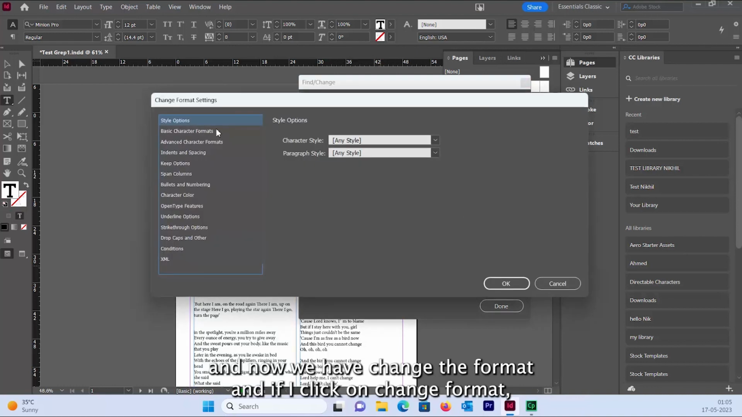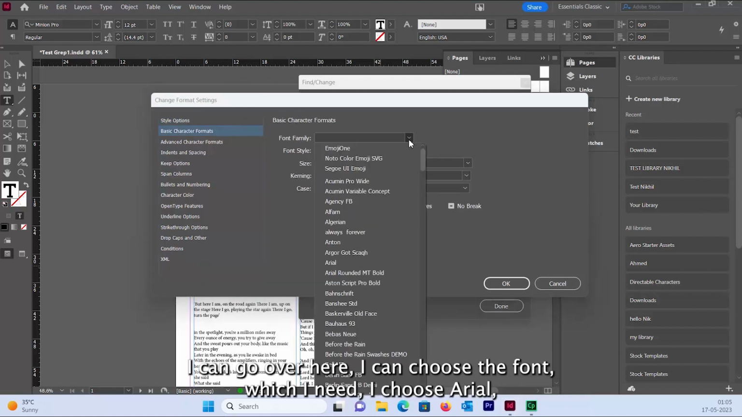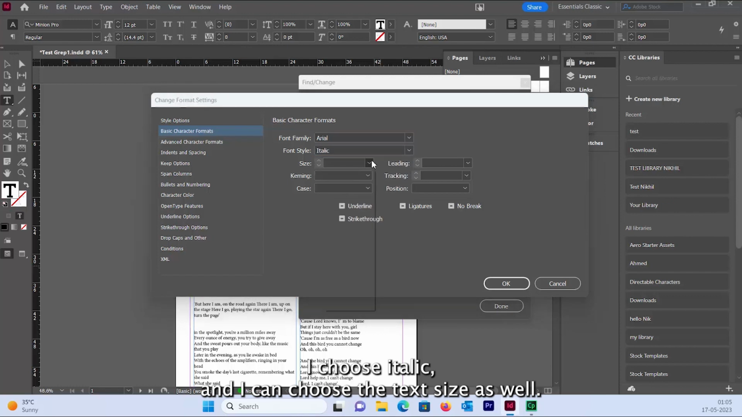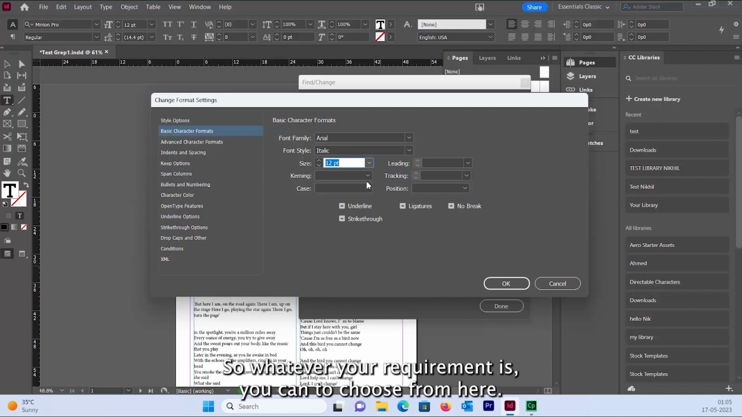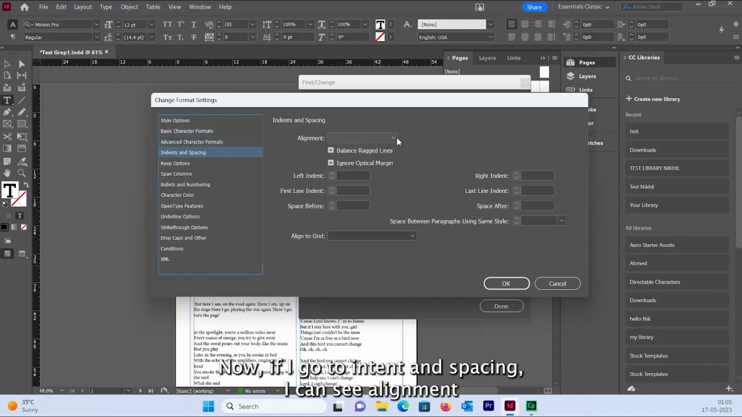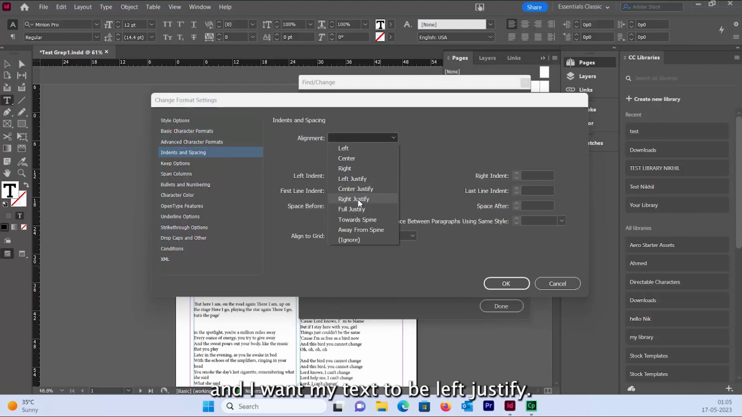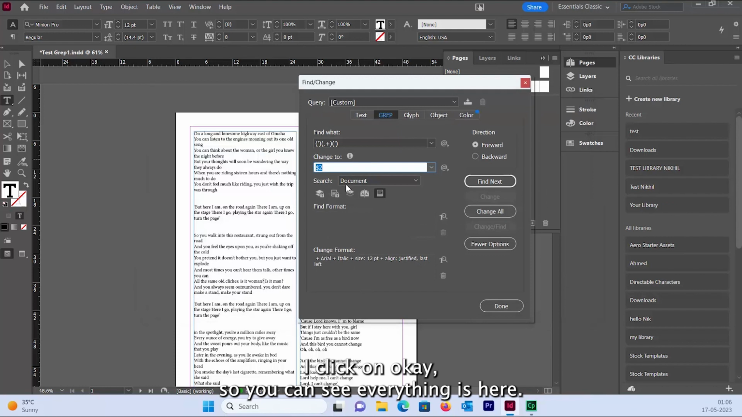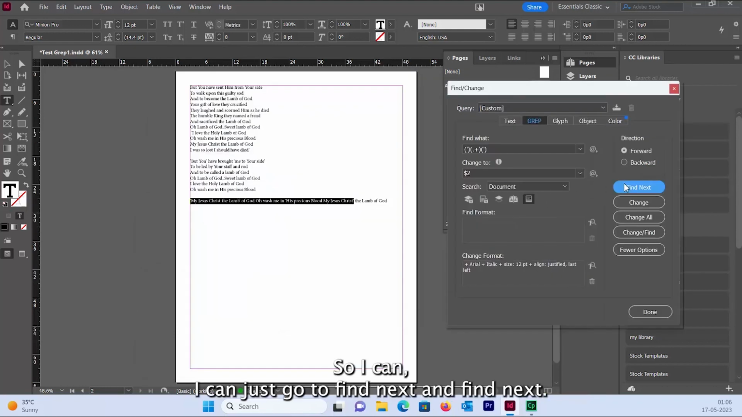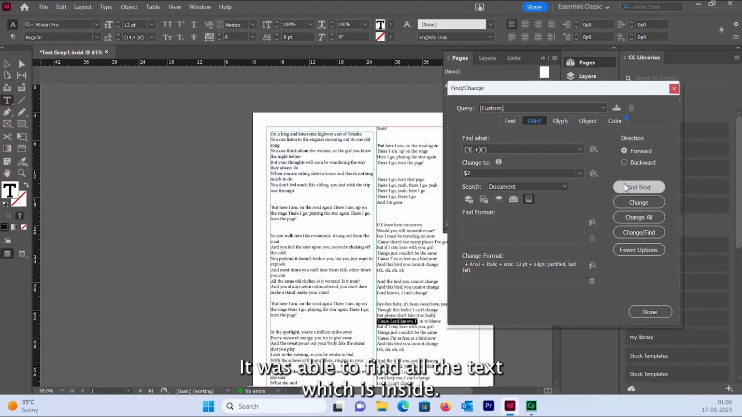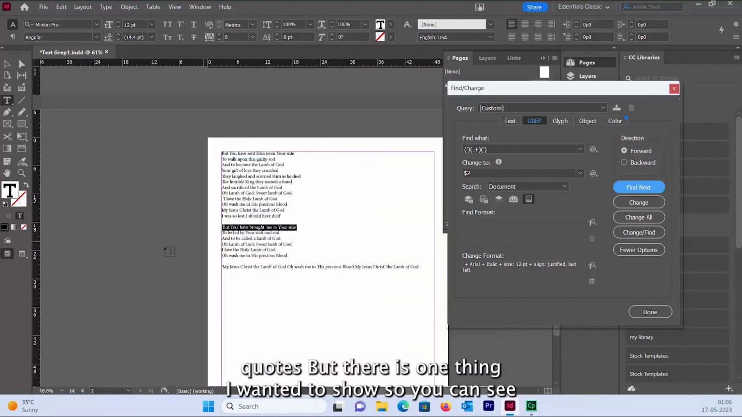If I click on Change Format, I can choose the font which I need. I choose Arial, I choose italic, and I can choose the text size as well. So whatever your requirement is, you can choose from here. Now if I go to Indents and Spacing, I can see alignment, and I want my text to be left justified. I click on OK. So you can see everything is here. Alright, so I can just go to Find Next, and it was able to find all the text which is inside quotes.